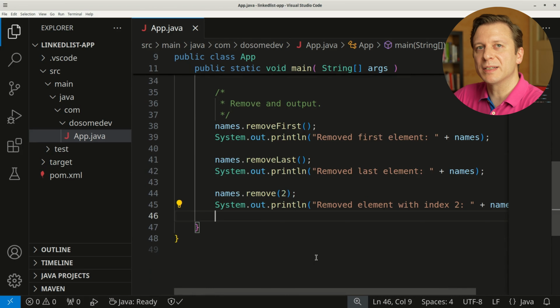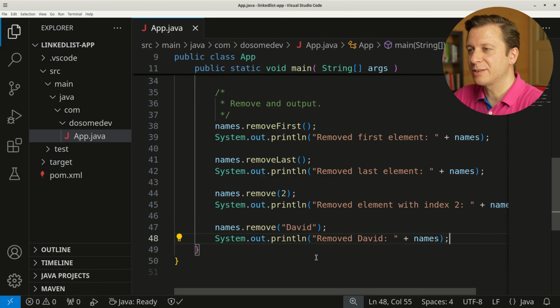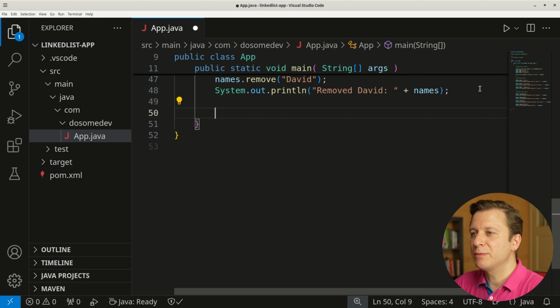When removing elements, we also have the possibility to provide the element itself. The linked list will then find and remove the appropriate element. Let's test that with David and create another output. And here in the output we see that we remove David and that only Rebecca and Jennifer remain. When it comes to removing, we have another option.